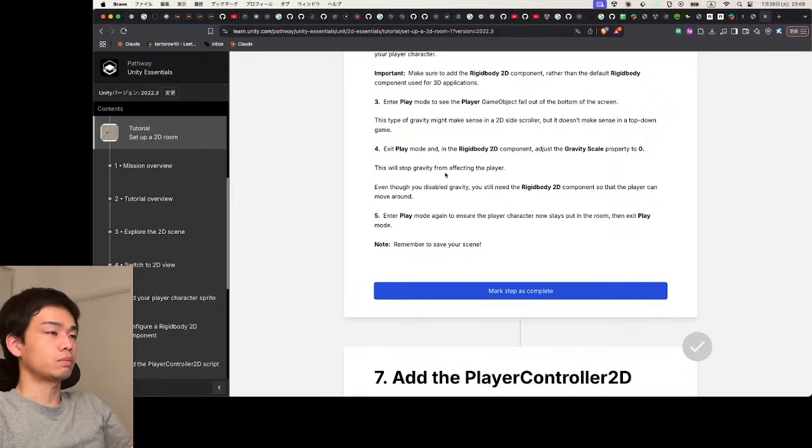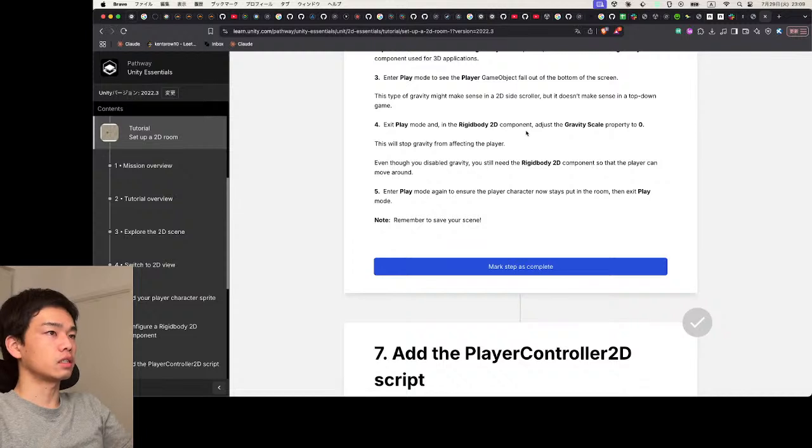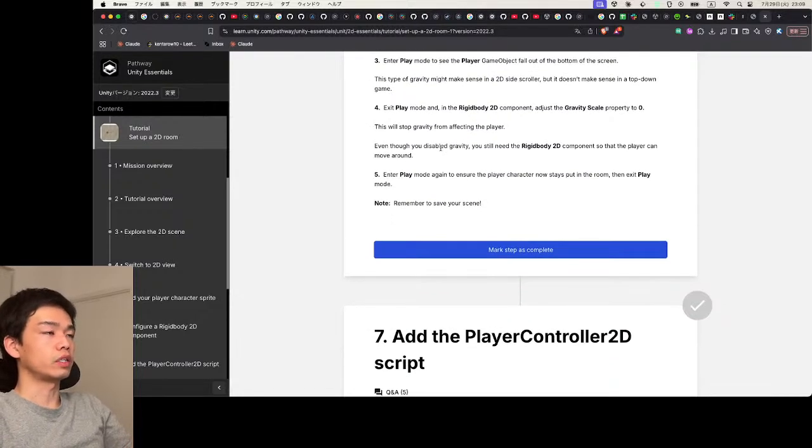And exit play mode, and in the Rigidbody 2D component, adjust the gravity scale property to 0. This will stop gravity from affecting the player. So we can set the gravity scale property to 0, because we are going to create a top-down game, right? And even though you disable gravity, you still need the Rigidbody 2D component so that the player can move around.